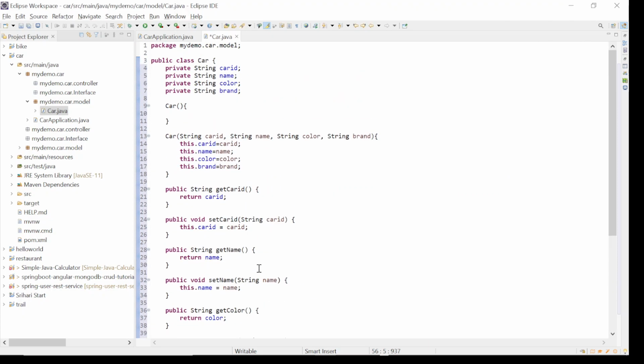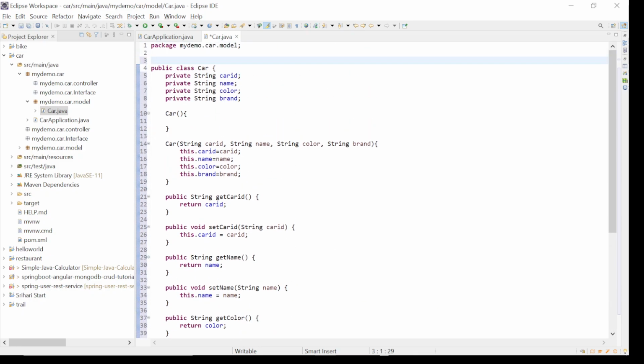Now this is the car model, and that is created. So we have the default constructor, we have these parameters, and we have generated getters and setters and the toString method. Okay, so far are you good with me?